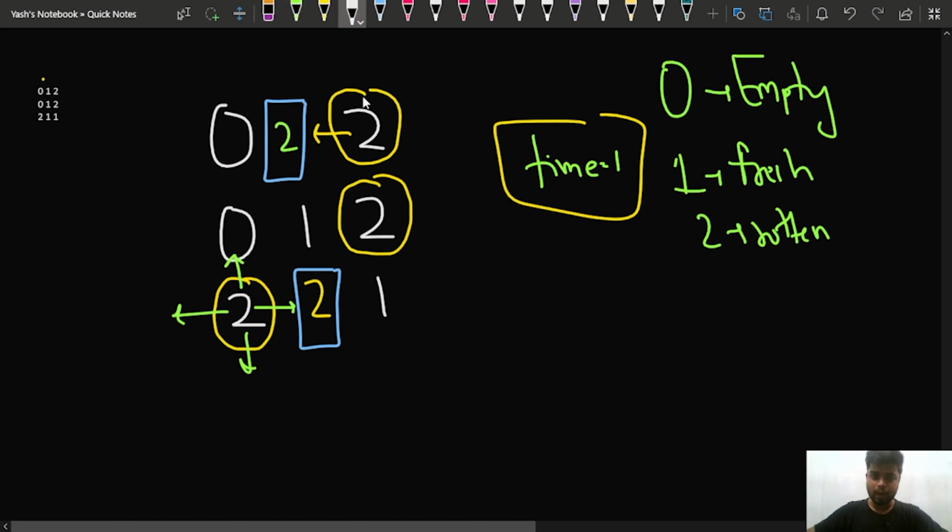Then if I go in the upward direction, it cannot rot any orange. If I go in the rightward direction, it cannot. If I go in the downward direction, the orange is already rotten.